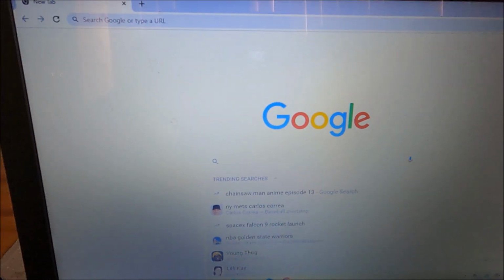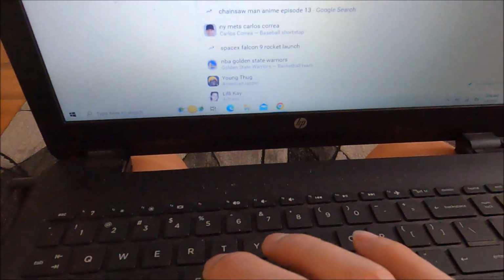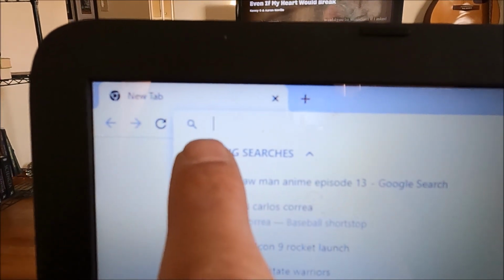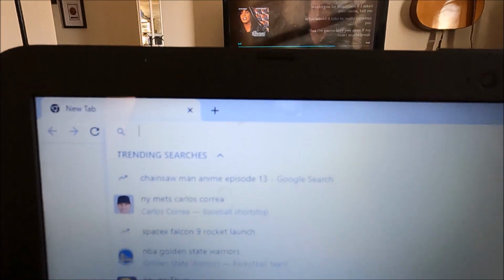So to get to the address line very quickly, we press Alt-D, and I want you to see what happens. You can see the cursor just jumps right up here to the address line so we can start typing.